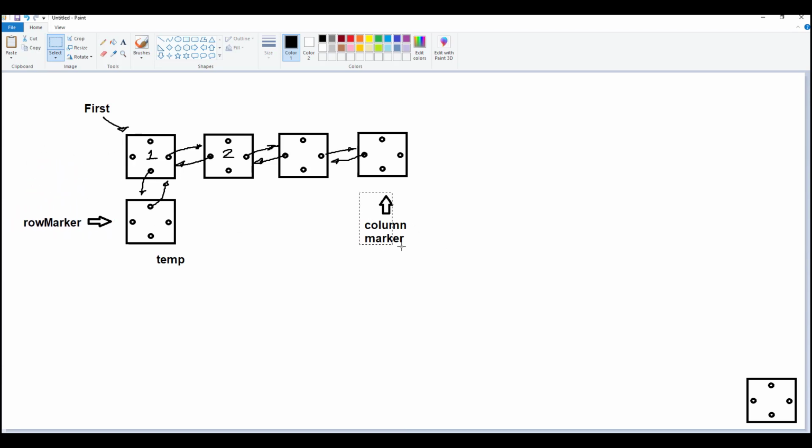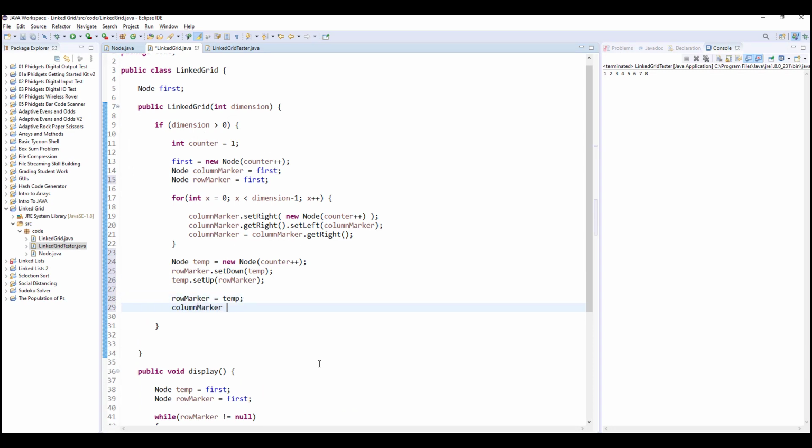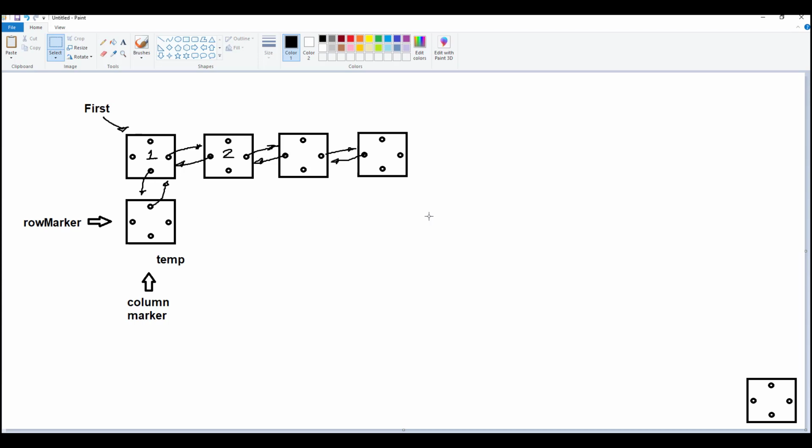We're also going to need to move the column marker over to this temp as well. So we say row marker is equal to temp, and column marker also equal to temp. Okay, so now we are set. Once again, we have the first node in our new row, and we just have to build the rest of the row. So we are going to say temp is equal to new node. We're going to make a new node there.